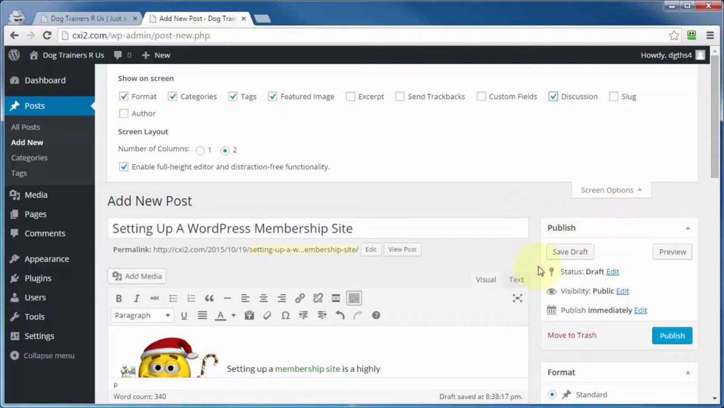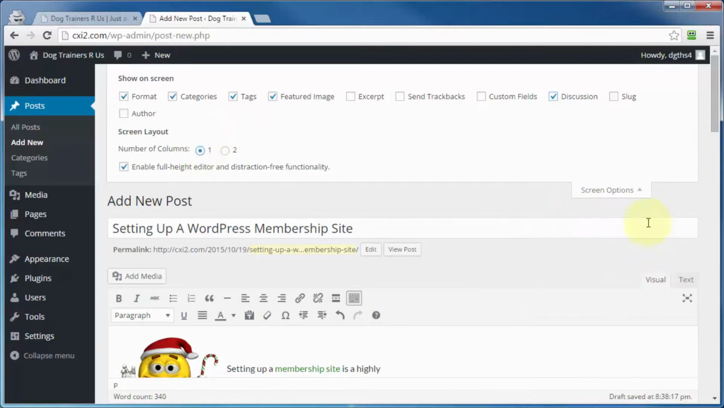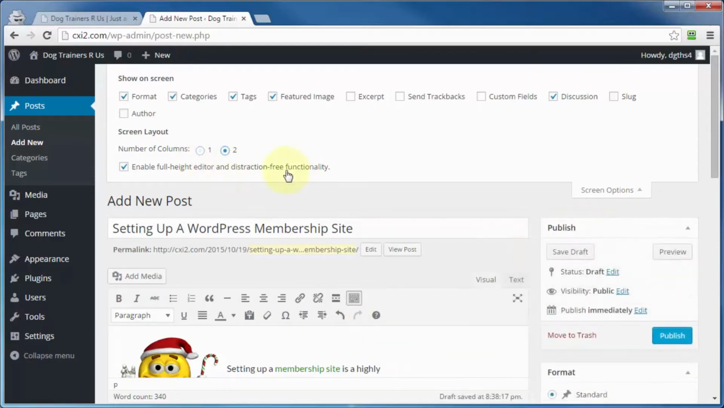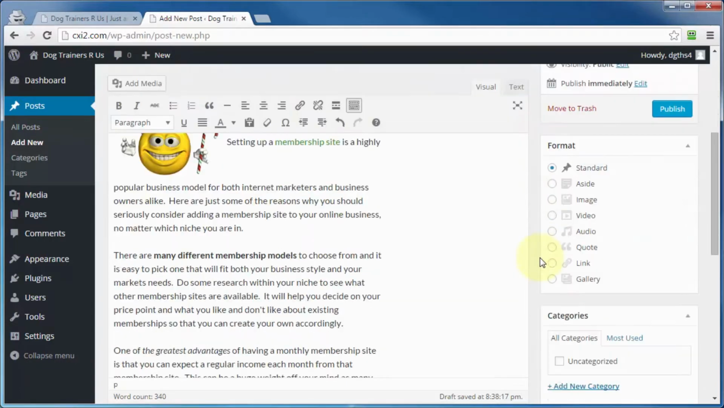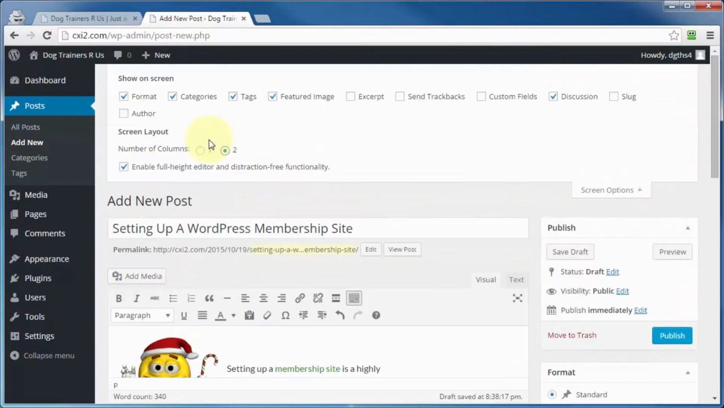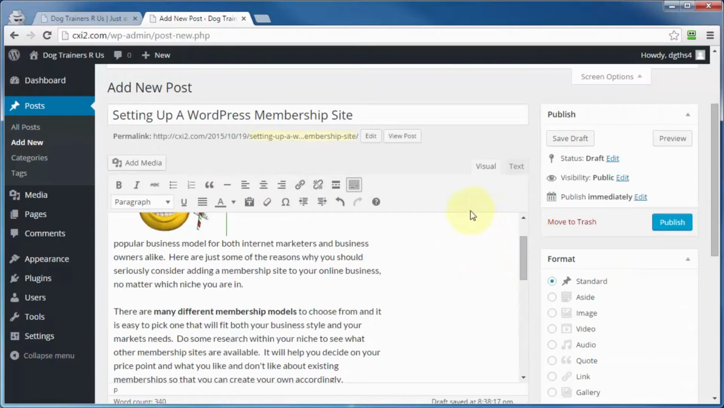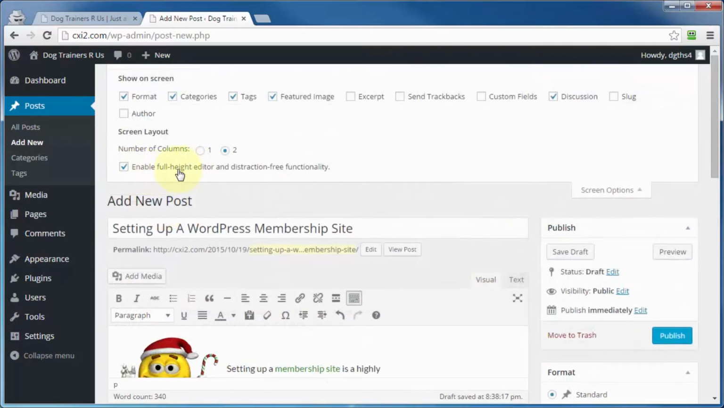By default, you've got 2 columns. If you wanted just 1 column, then those items that were over here on the right are now at the bottom below the editor window. And a very cool feature is this box by default is checked. That enables full height editor and distraction-free functionality. And what that means is the editor window here does not have a fixed height. In other words, no matter how much content you put in here, you're not going to get a scroll bar. Let me show you what I mean. Let's go ahead and untick that. And you can see the scroll bar here because it now has a set height. So that's the full height editor.